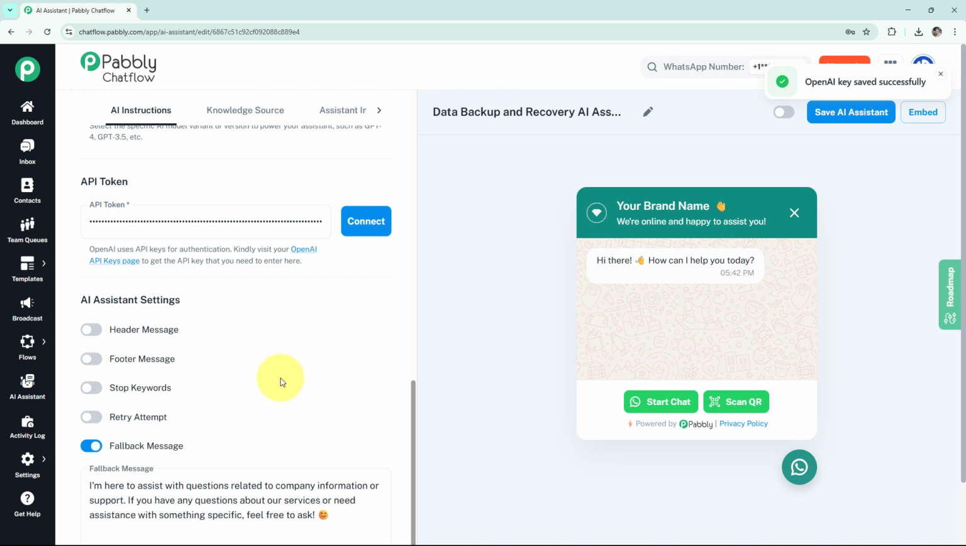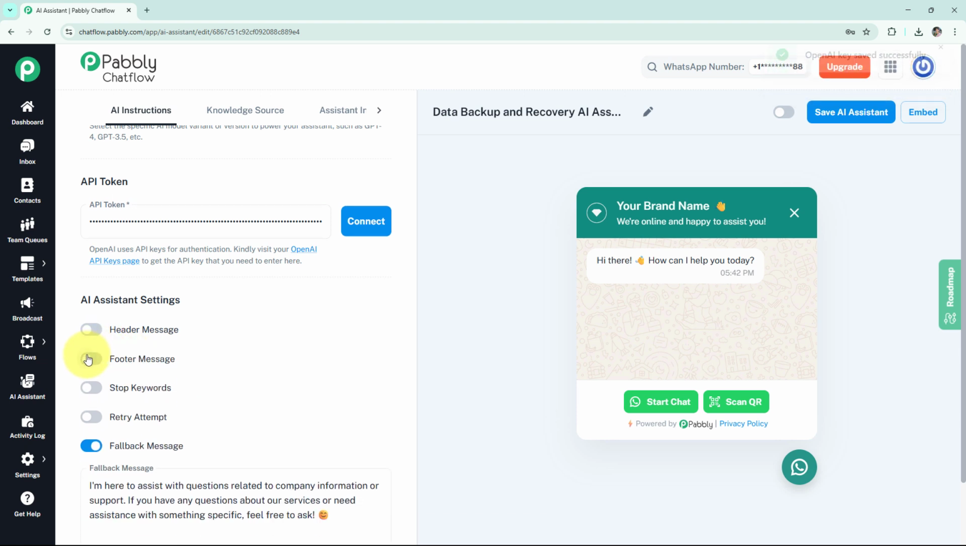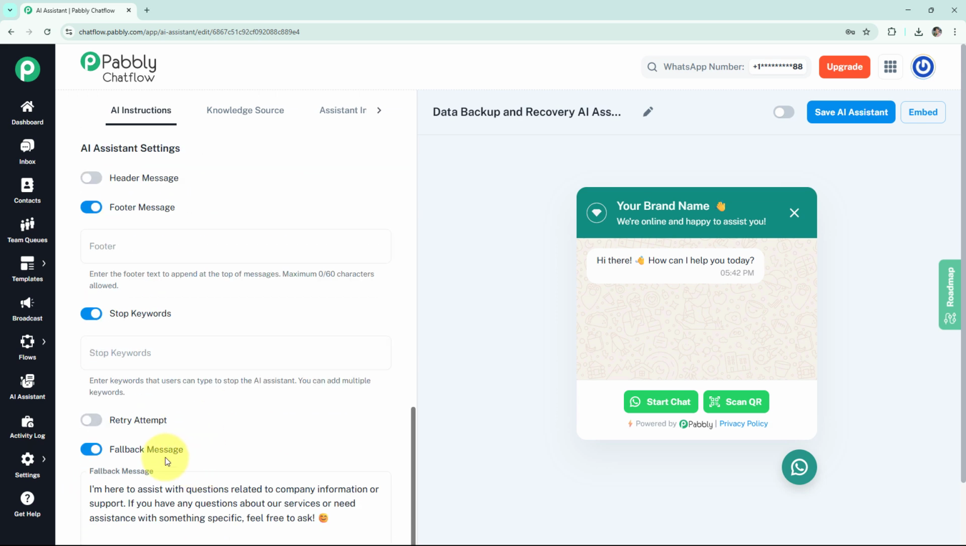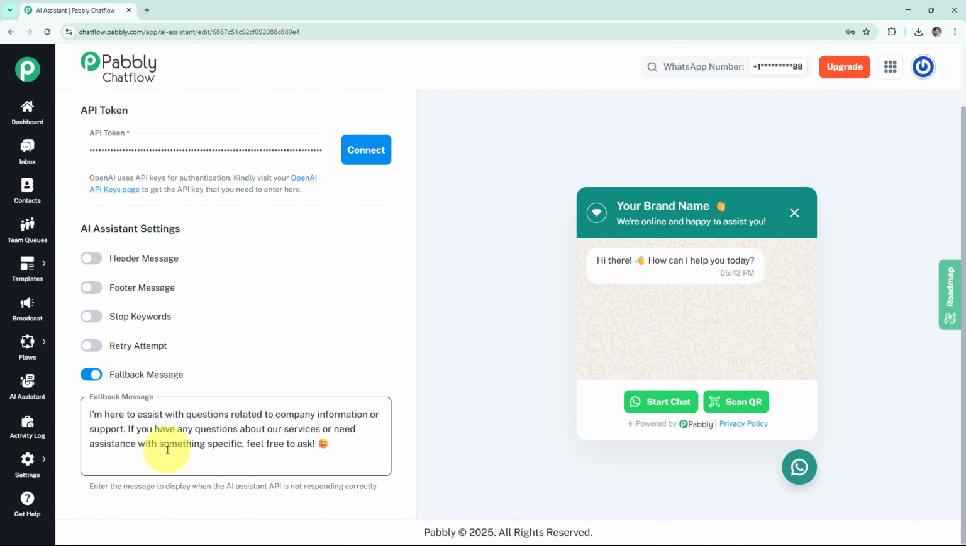Then I'm going to move ahead with AI Assistant settings. Here you can provide a header by enabling this toggle message. Simply provide your header here. Similarly, you can provide a footer message, stop keywords or retry attempts. I'm going to leave them all disabled, and here we get a default fallback message that you can customize as per your needs.